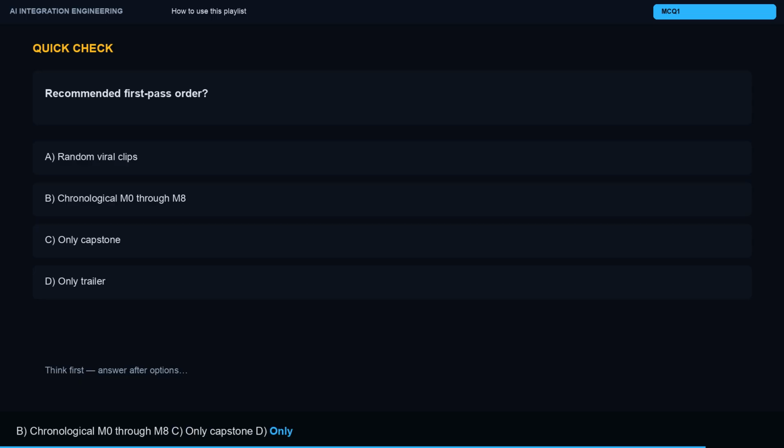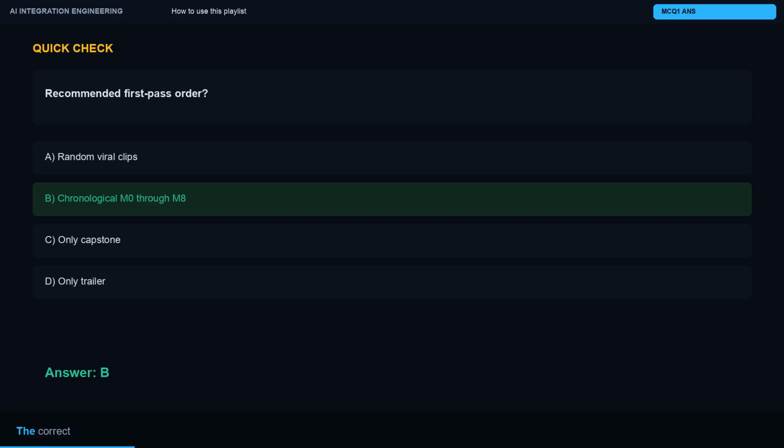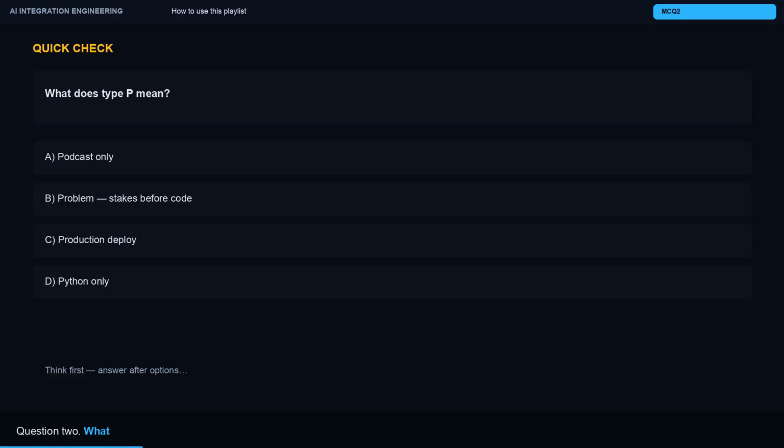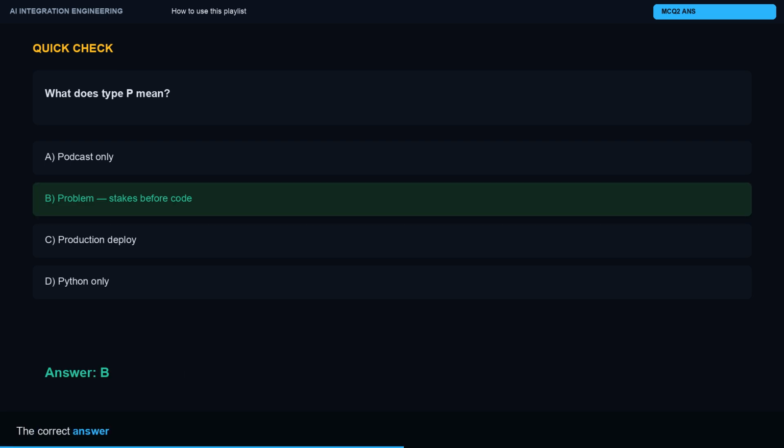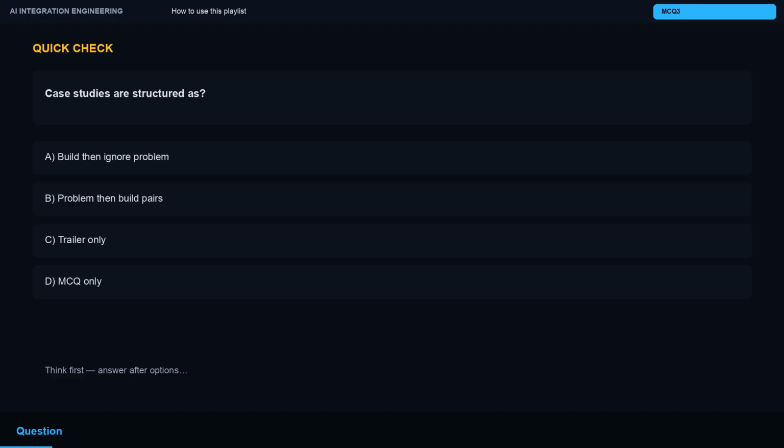Question 2: what does type P mean? A. Podcast only. B. Problem stakes before code. C. Production deploy. D. Python only. The correct answer is B. Question 3: case studies are structured as? A. Build then ignore problem. B. Problem then build pairs. C. Trailer only. D. MCQ only. The correct answer is B.